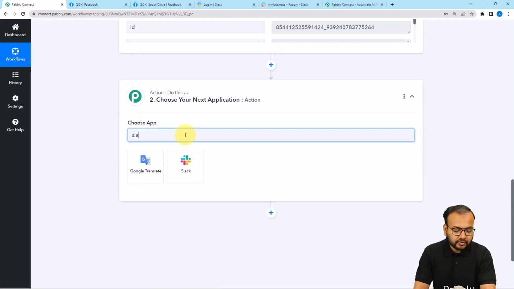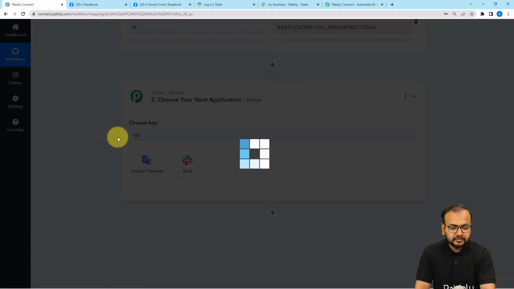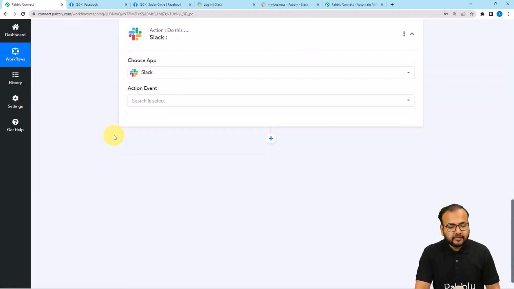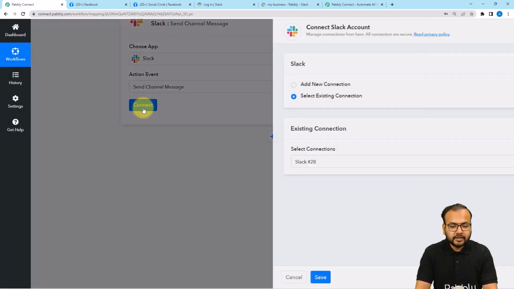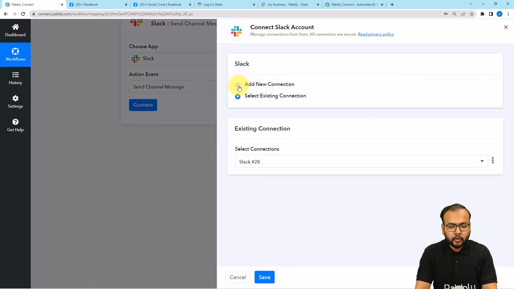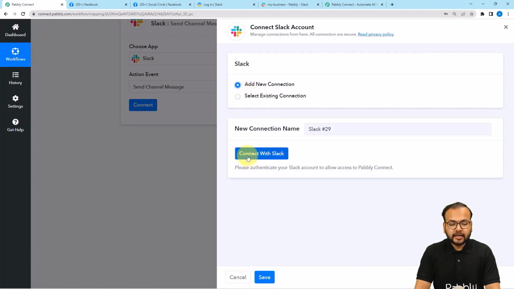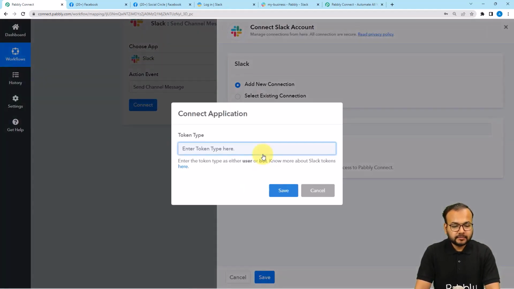Here you have to search for Slack, then select the action event as send channel message, then click on the connect button. From here select add new connection, and then click on the connect with Slack button, and here it will ask for the token type to be used for connecting with Slack.